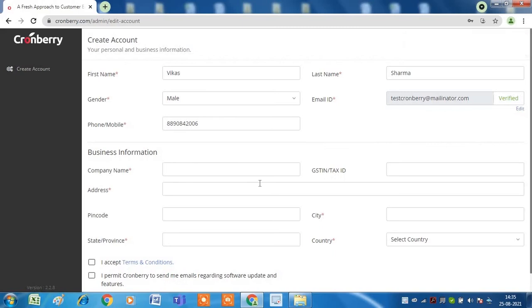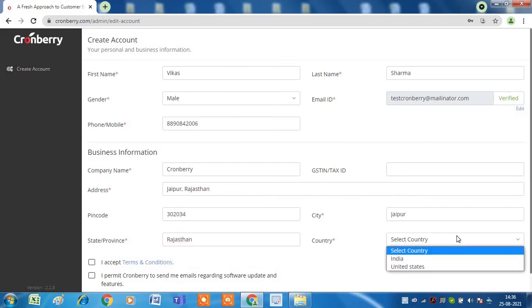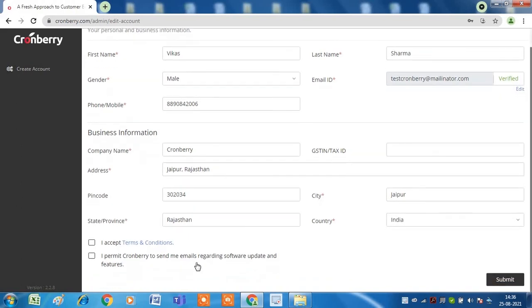We also request your business information such as your company name, address, GSTIN, PIN code, city, state and country for various taxation and accounting purposes. As per mandatory regulations, we request you to please click on the checkbox to accept the terms and conditions to use Cronberry for your business. Additionally, you can click on the next checkbox only if you want to receive newsletters and emails regarding software updates and features. Now click on submit.